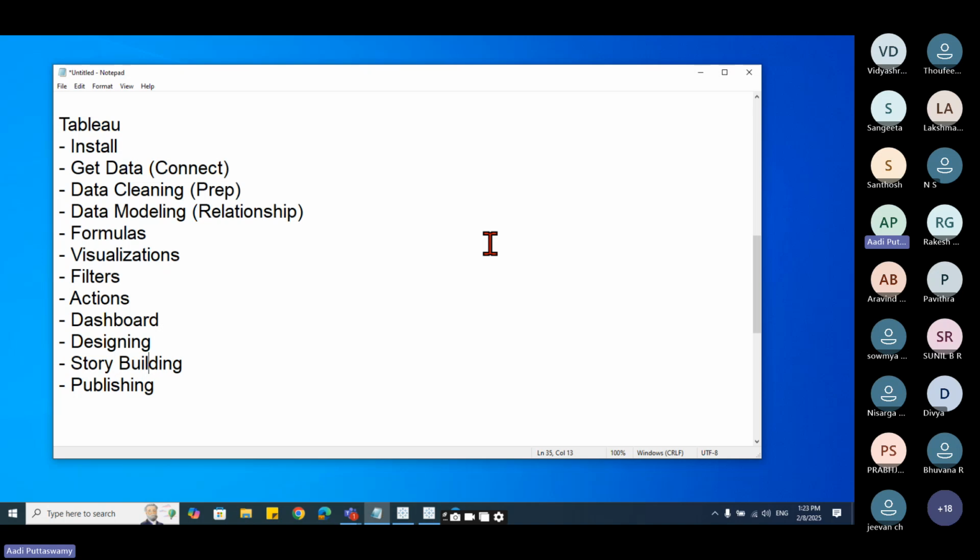Tomorrow we'll start with the practical sessions. Whoever wants to attend, you can attend. I told you it is completely open, but certificate will be given only for those who attend all the sessions.